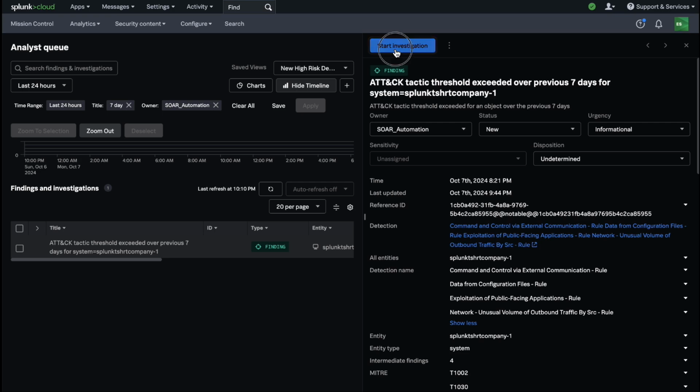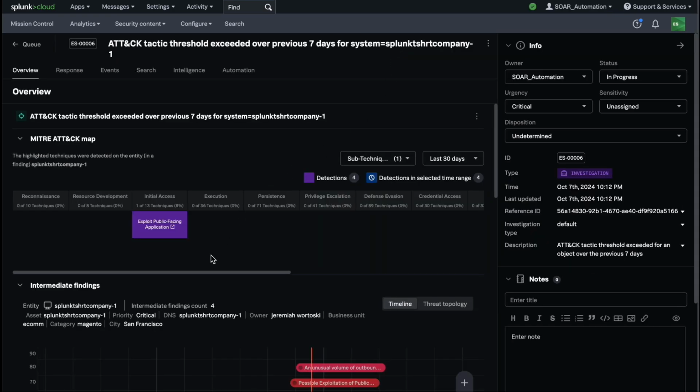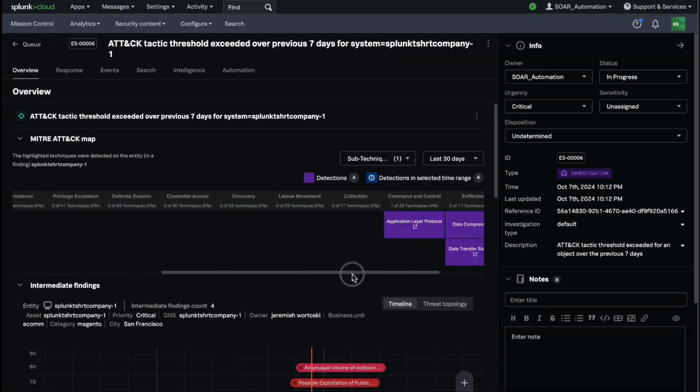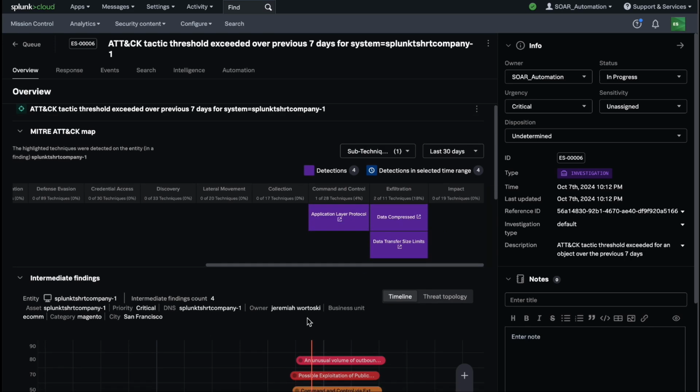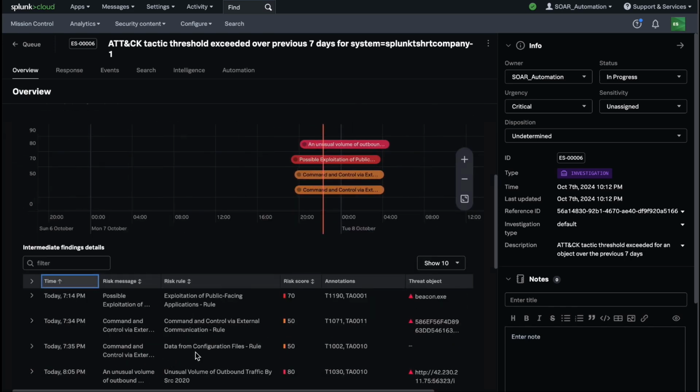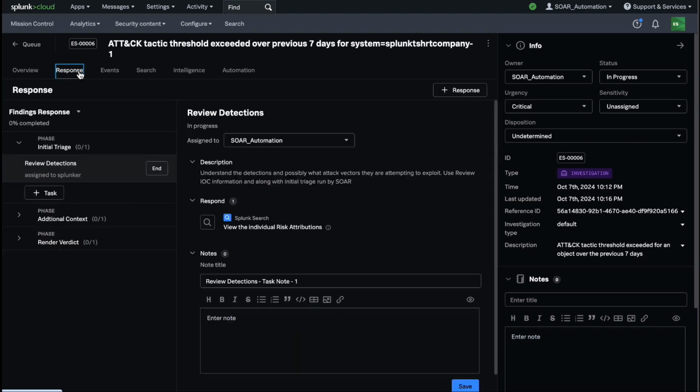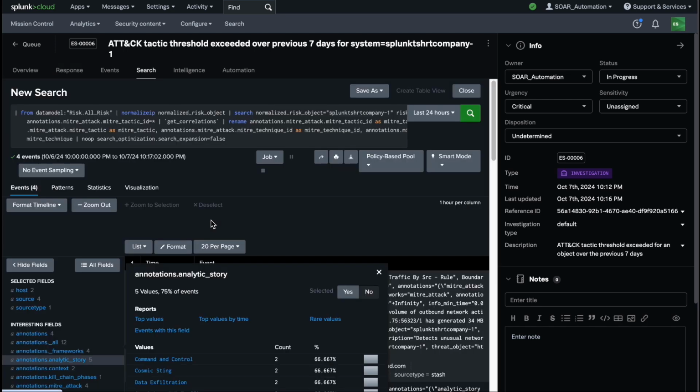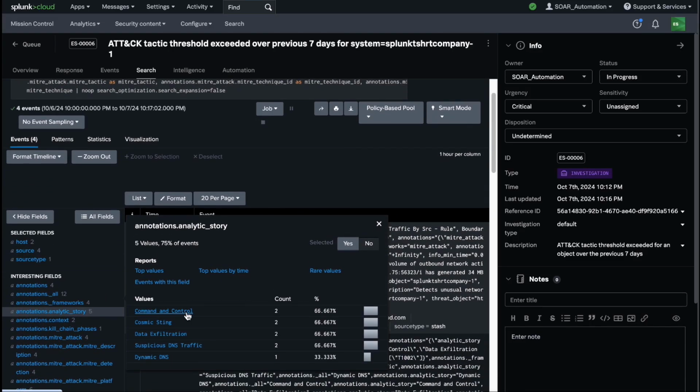At a glance, we have a comprehensive MITRE ATT&CK visualization showing all detected tactics and techniques related to this finding. We can also view a detailed timeline of events that occurred during this incident. It's clear that this threat needs to be contained. We can pivot directly to embedded searches within the response plan that are embedded within response playbooks, saving valuable analyst time by eliminating the need to write SPL searches.